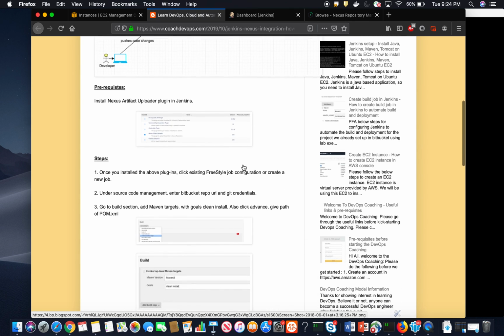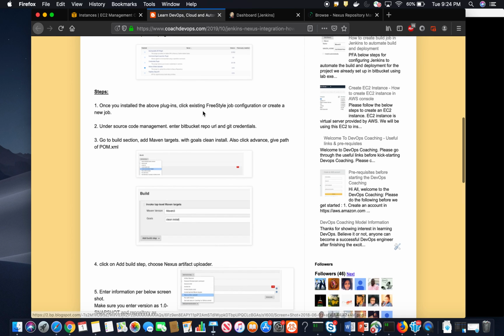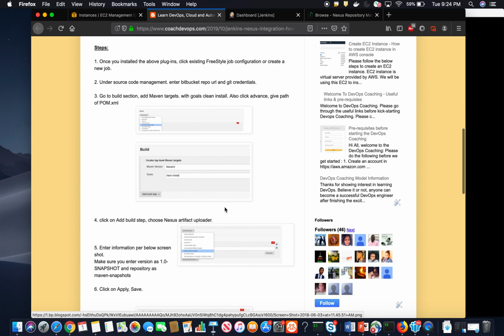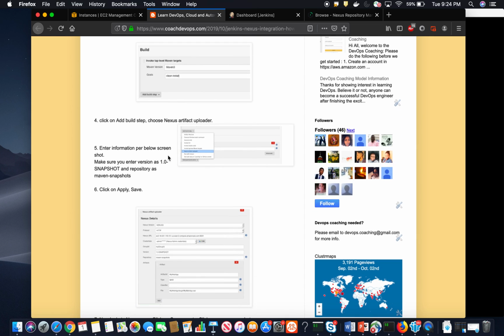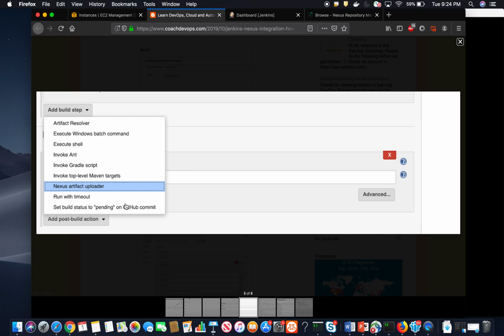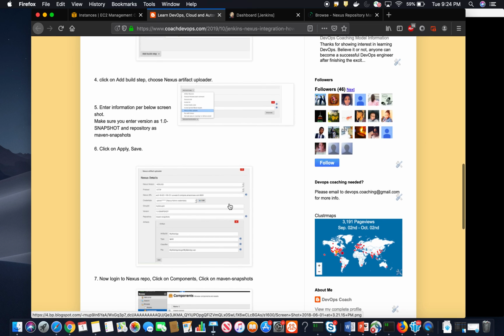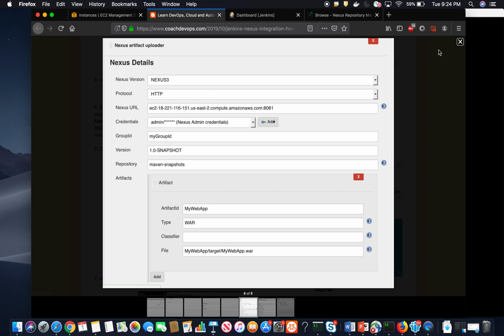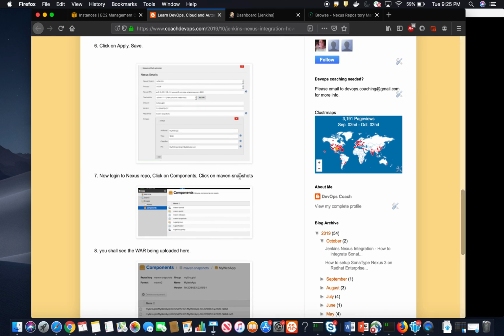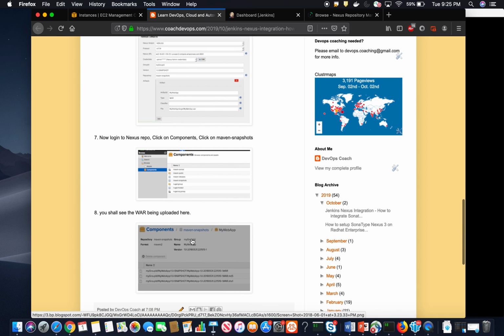Once you install the plugin, you log into Jenkins, and then you can either use an existing freestyle job or create a new job. Once you do that, you go under the build step and choose the option Nexus Artifact Uploader. Then you enter the Nexus information. It should not be that difficult. Once you save the configuration and run the build, if everything is good, you should be able to see the WAR file uploaded in Nexus.